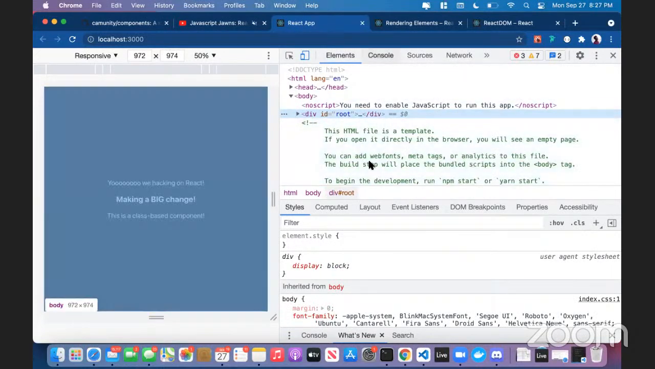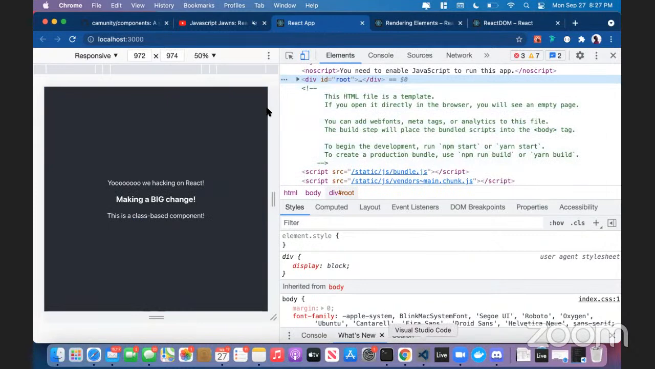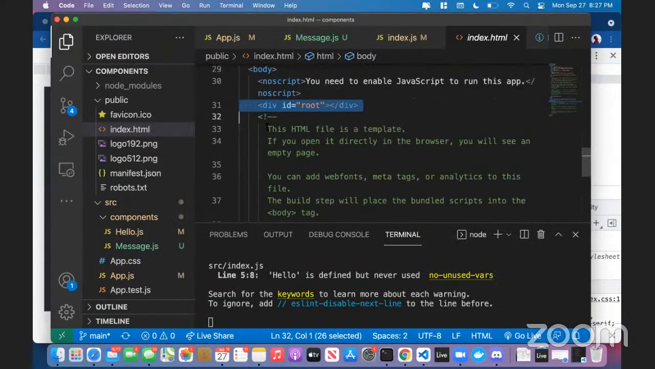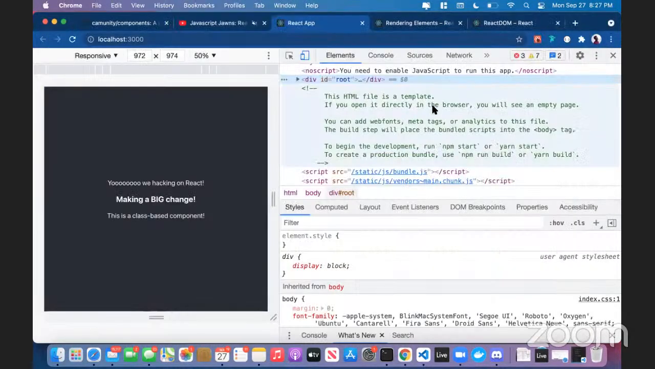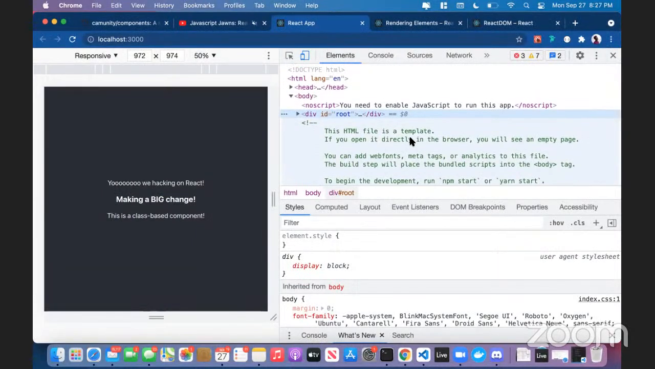So this is the same HTML template, like you can see. If I were to open it back up here, all of this stuff is the same. This HTML file is a template. This is the same HTML file that we're talking about.